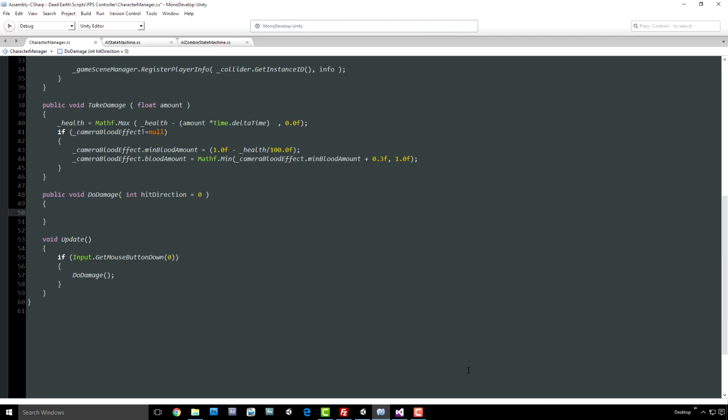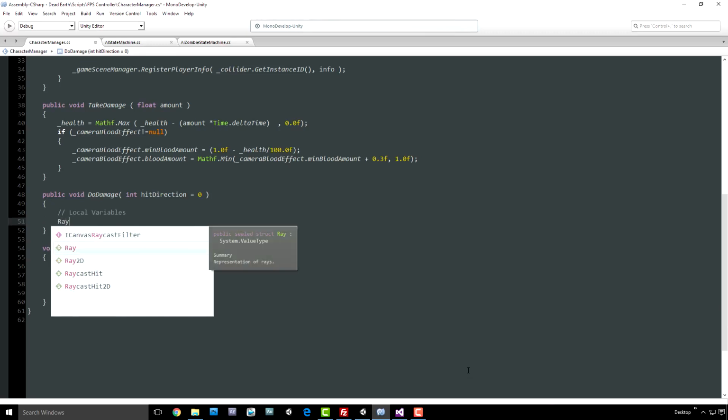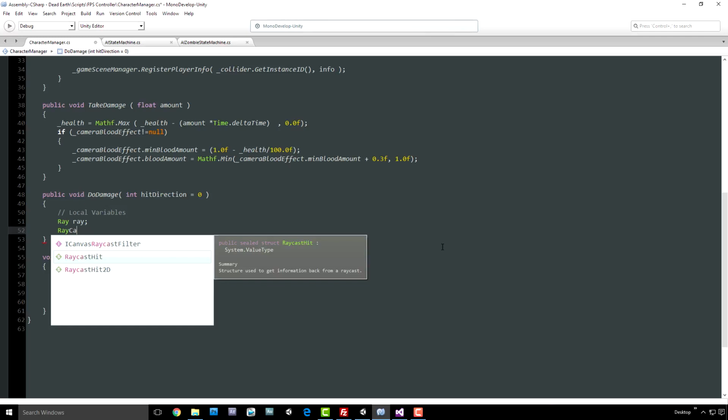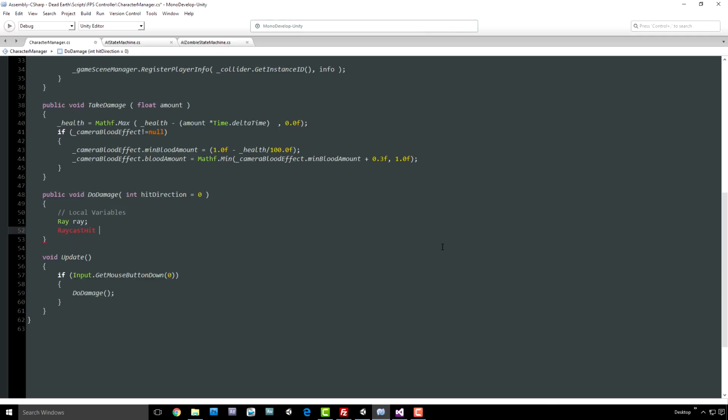So inside our do damage function, we're going to need a few local variables. If this is going to be a ray casting function, we're going to want to create a ray object. So I'm going to create a variable of type ray called ray, and when we do raycasts in Unity, we get the results back as a raycast hit structure. So we're also going to want to create a raycast hit structure for storing the results, and I'll just call this hit. And we'll also create a boolean called is something hit, which we'll use just to store a straight boolean result that we're going to get back from any raycast functions that we perform, which will just tell us whether we've hit something or we haven't hit something.